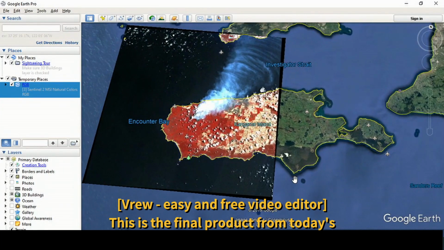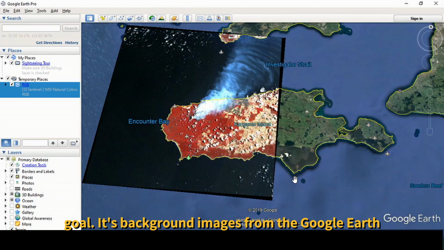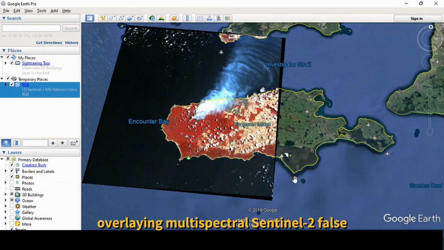So this is the product from today. Background image from the Google Earth and overlaying the multispectral Sentinel-2 false color composite about the wildfire.